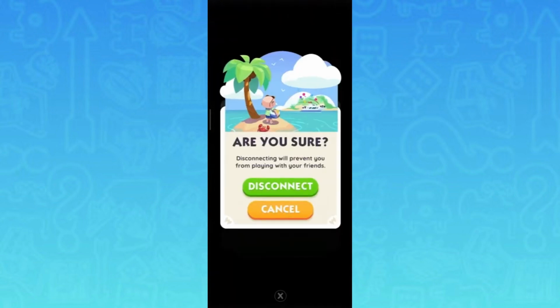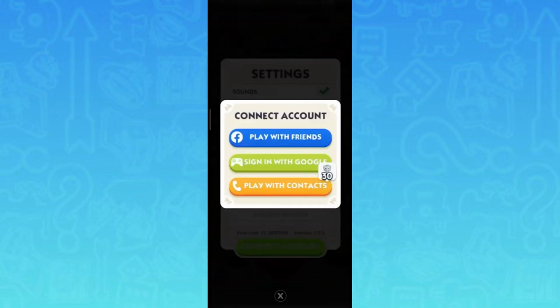and from here it's going to ask you, are you really sure? So if you're sure that you want to log out, just click on disconnect, and from here, as you can see, we've just successfully logged out or signed out from Monopoly Go.